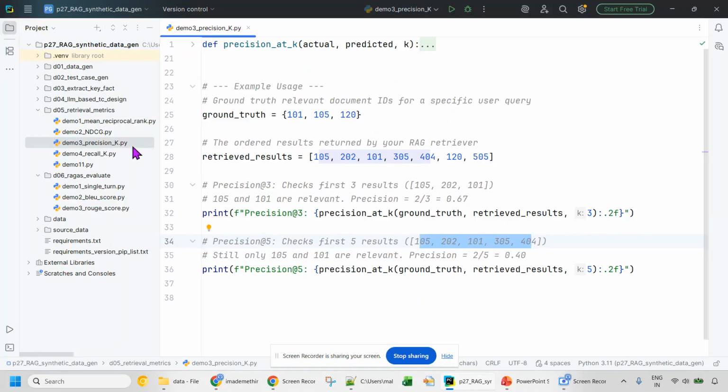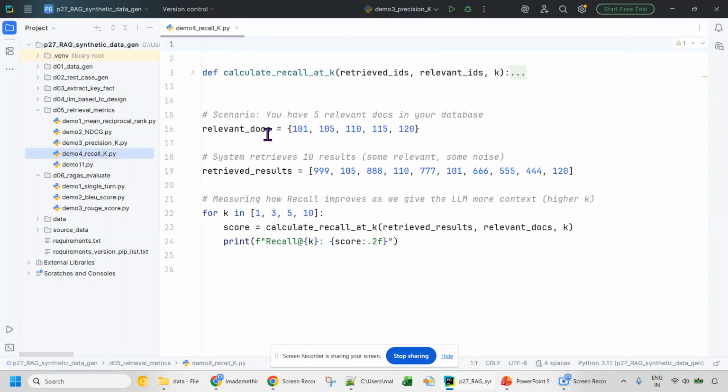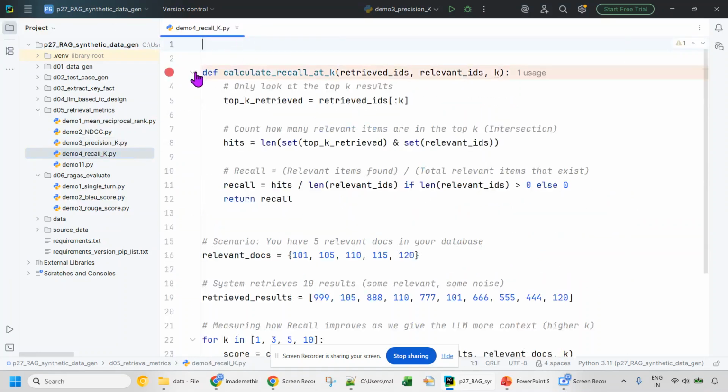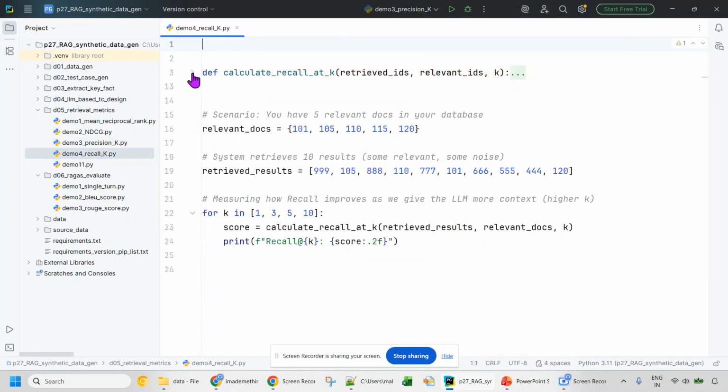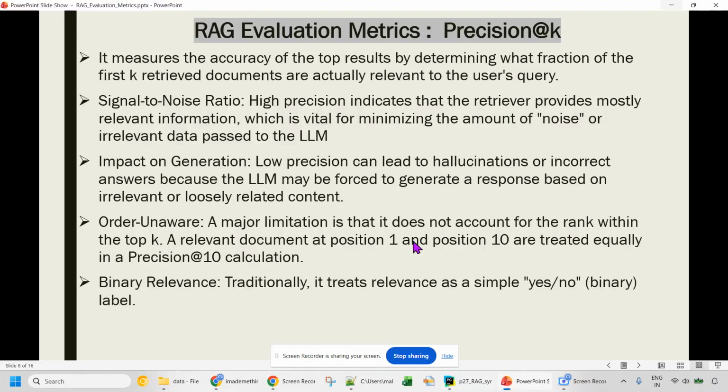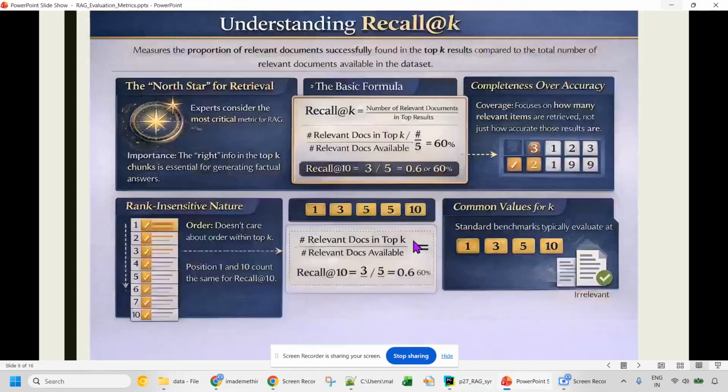Okay, right. So moving on to recall at k, almost similar. There is some mathematics involved here. Let's see the theory first. Recall at k measures the proportion of relevant documents successfully found in the top k results compared to the total number of relevant documents available in the dataset. Kind of similar to precision at k, but a little bit different. So it is recall and that is precision.